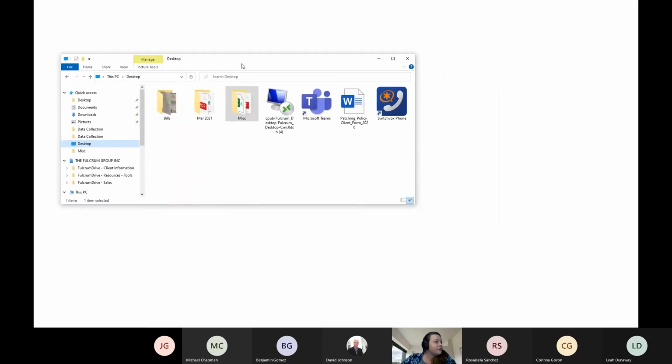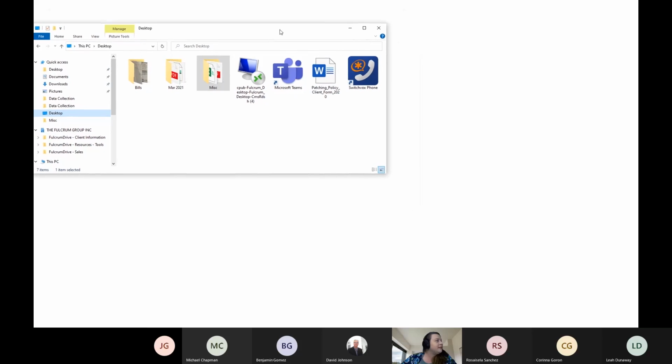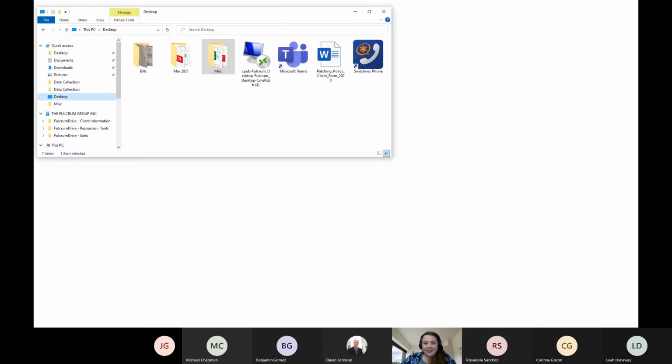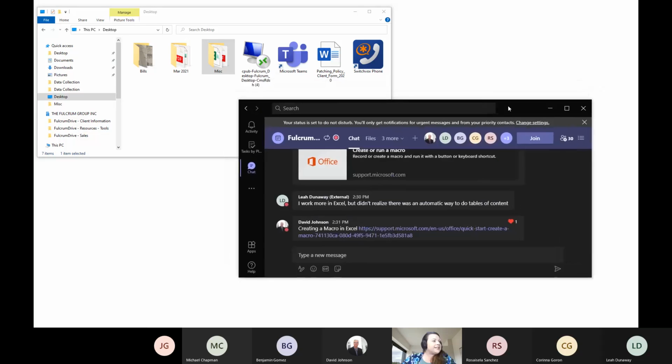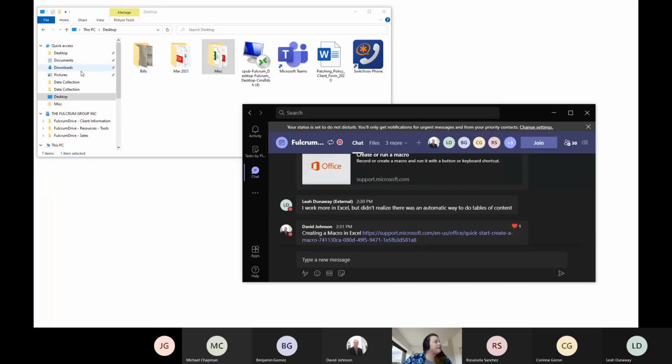Okay, I'll just use one of the Word documents I already have to show you guys. So I have right here the patching policy that we use here. And I'm going to get my Teams over as well. Perfect. So here you see I have my file open, and I also have my Teams open.